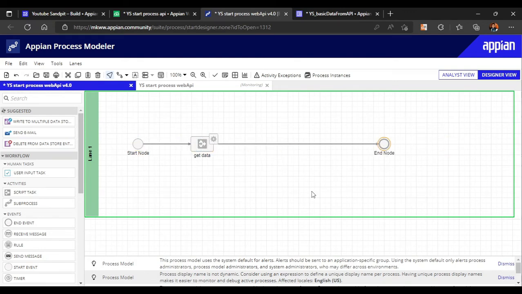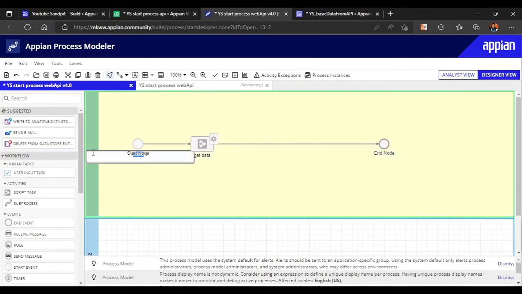Okay, so now the second point what we will do here is we have got the data. Okay, fine. And now we want to show this data in the interface, whatever data we have got. So for that, let me name this lane as get JSON data, something like this I have named it.